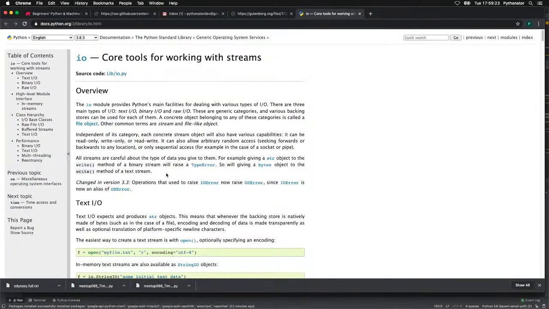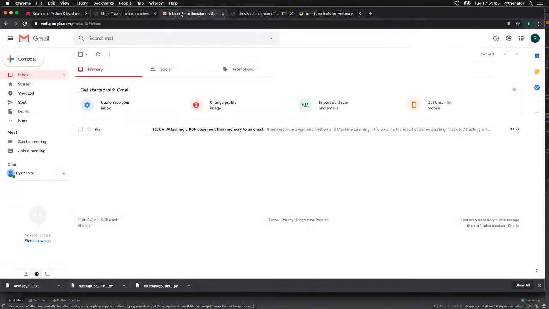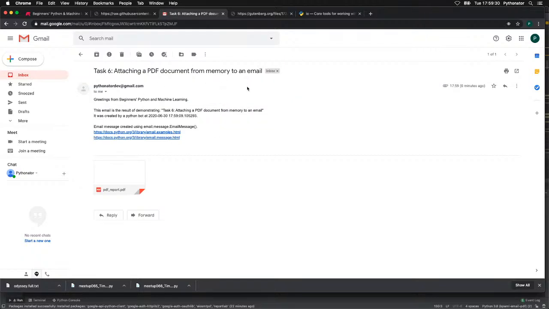And look at our inbox, and there's the PDF document attached from memory to an email. So this one, the PDF got created in memory, never saw the disk, and got attached to an email and sent.